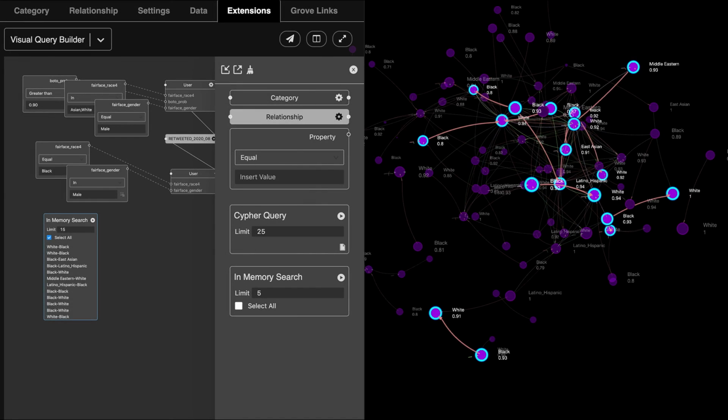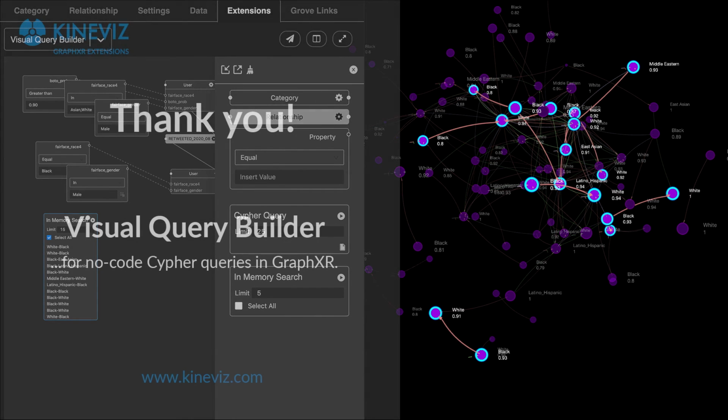So, with Visual Query Builder, importing specific Neo4j graph data to GraphXR becomes much easier and faster. And that lets you focus on exploring and visualizing your data for new insights.